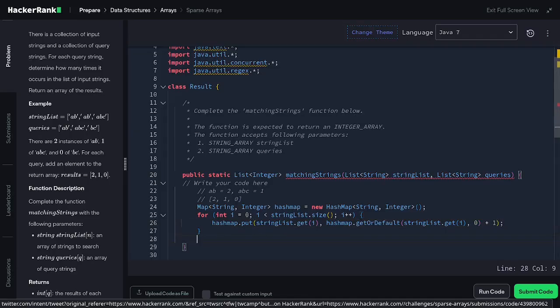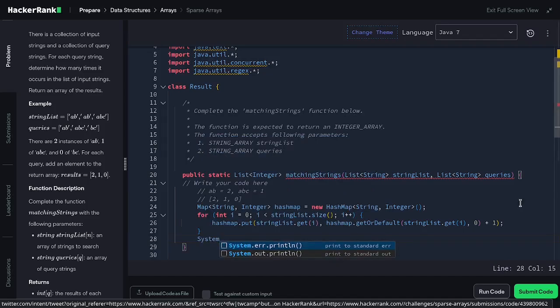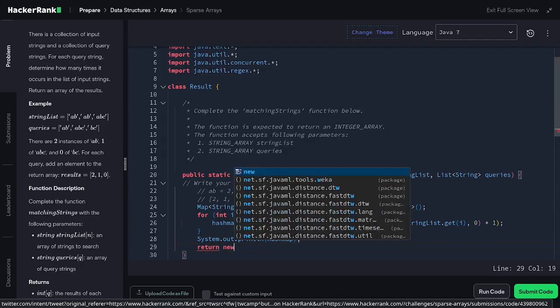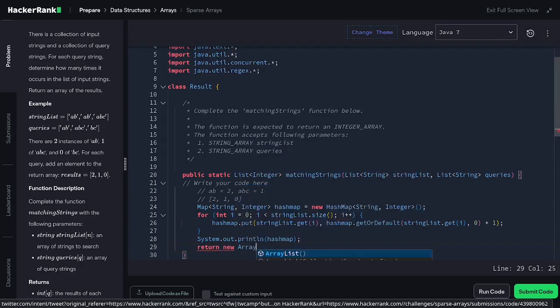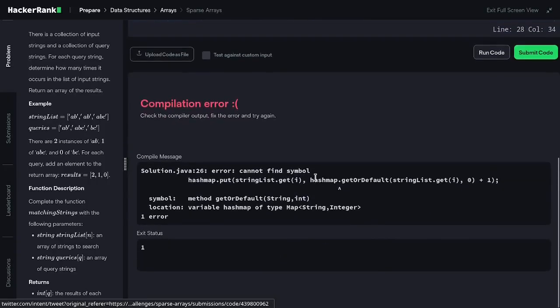And then for the placeholder, let me use the system out print line to print our hash map content. And for the return, I'm using return new array list as a placeholder, array list of integer, since the function says we should return a list of integer, and we can construct our new array list as the placeholder. Let's run the code to see what is inside the hash map.